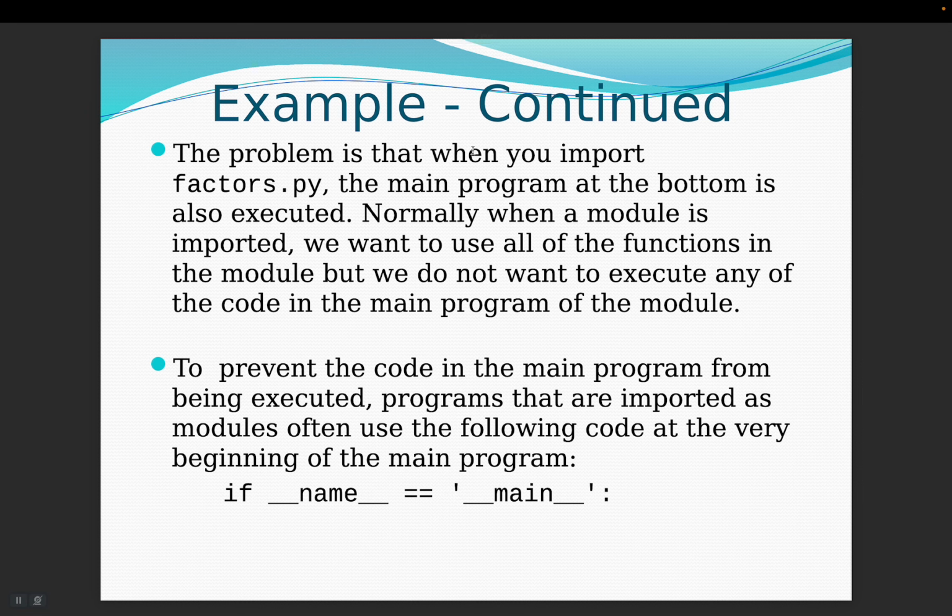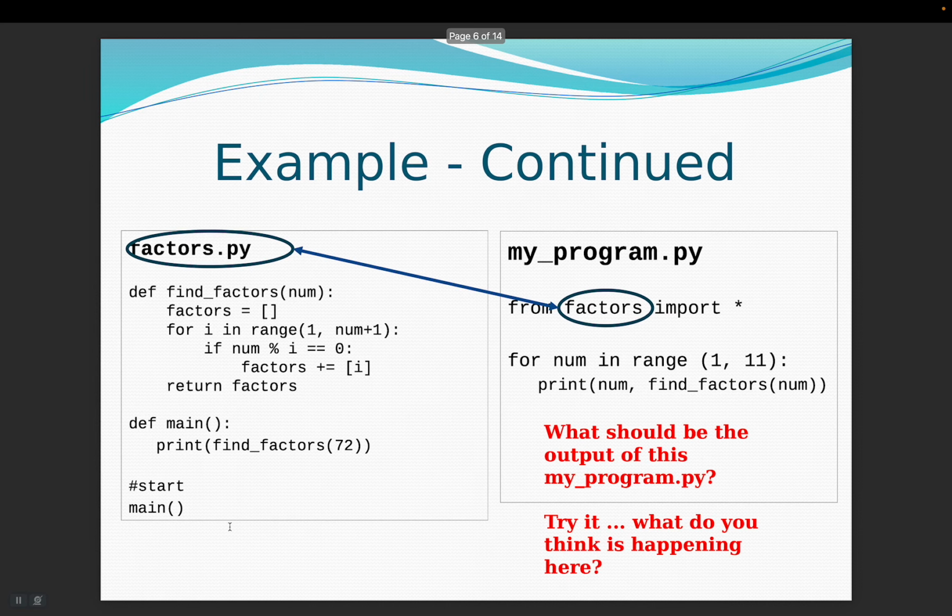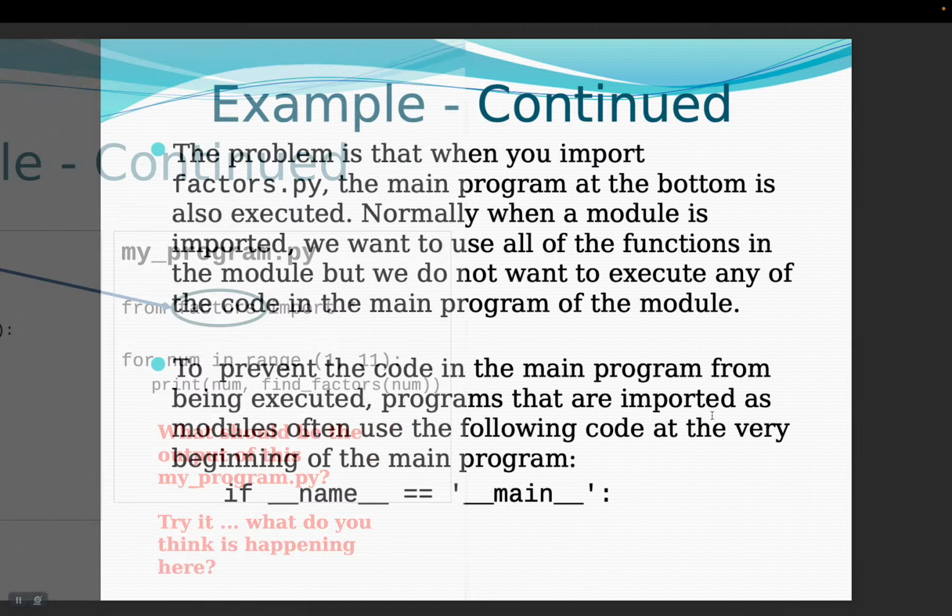The problem is that when you import factors.py, the main program at the bottom is also executed. Normally, when a module is imported, we want to use all of the functions in the module, but we do not want to execute any of the code in the main program of the module. Remember, we don't want to execute this. This is not useful to us. All we want is this function. We don't want to run the main function because the main function is really about testing the code.